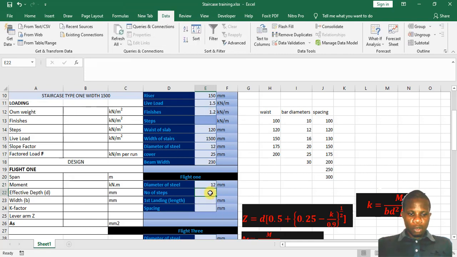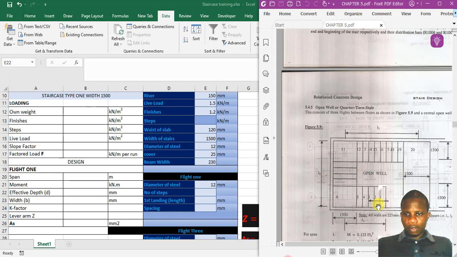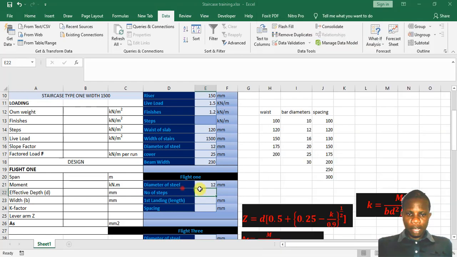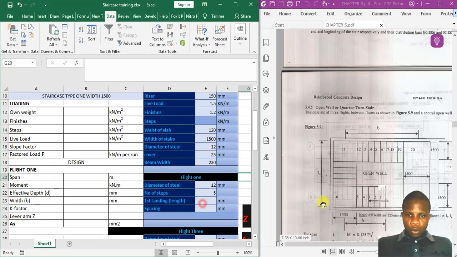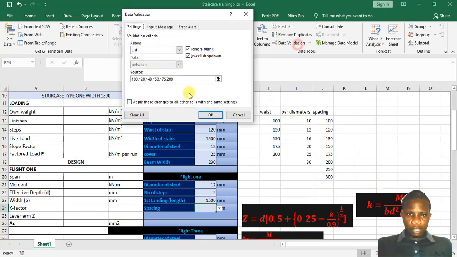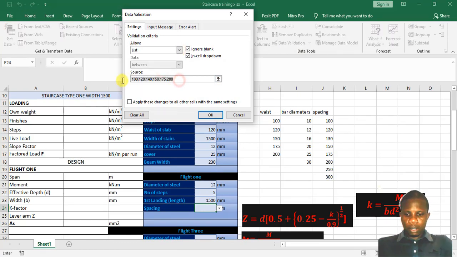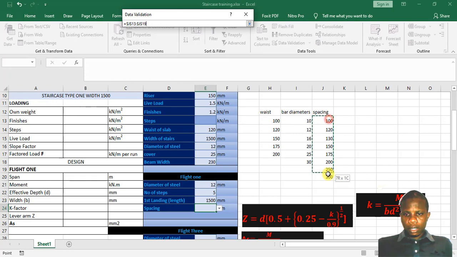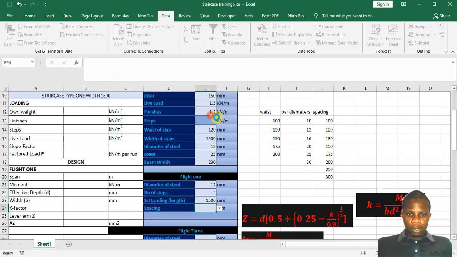Let's select 12. Number of steps, let's look at the one we have here. For the first flight 1, we have 1, 2, 3, 4, 5. We have 5 steps. The width of first landing is 1.5. So width of first landing 1500 millimeter, and the spacing will be the same thing. From data validation, list, resources, click on this. Okay, click on OK.